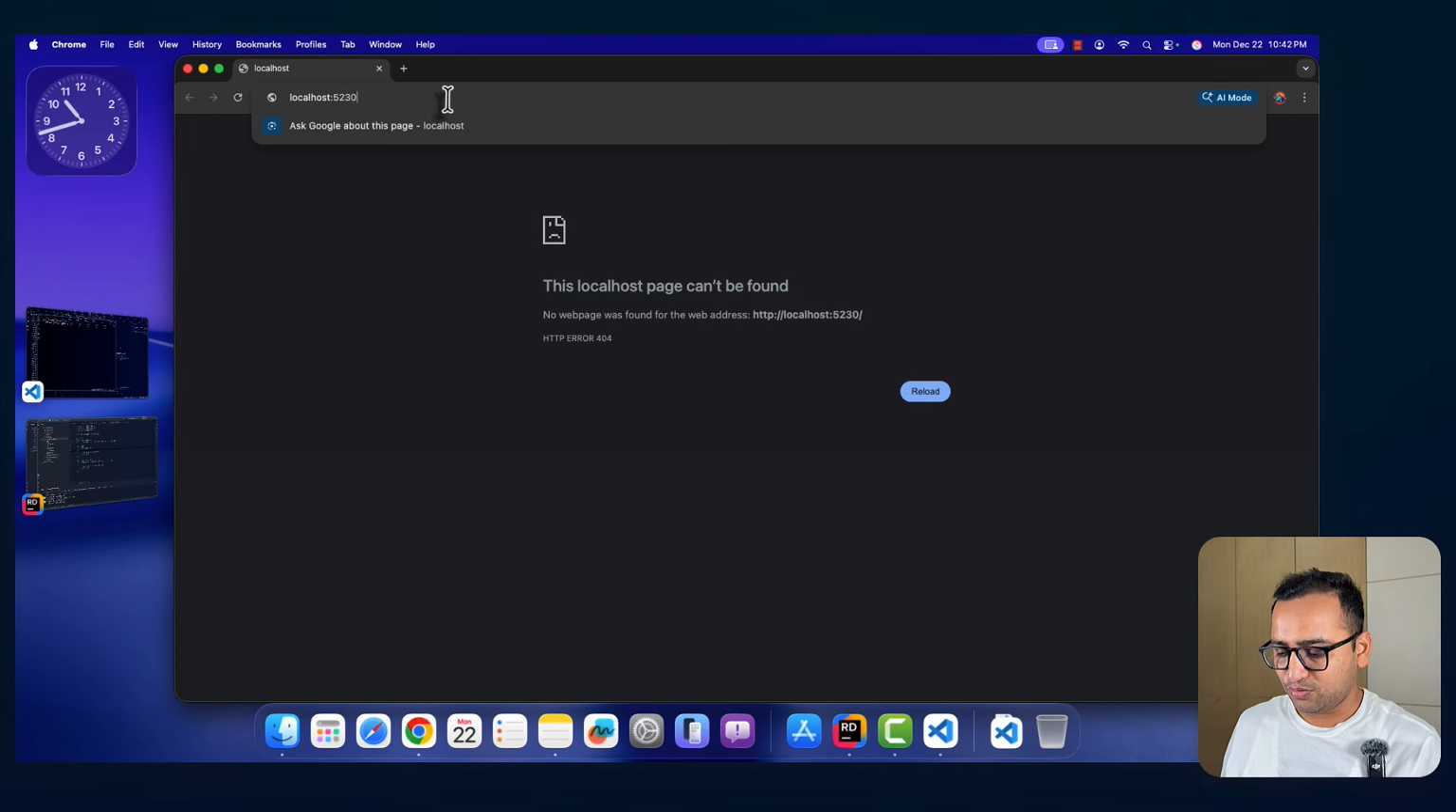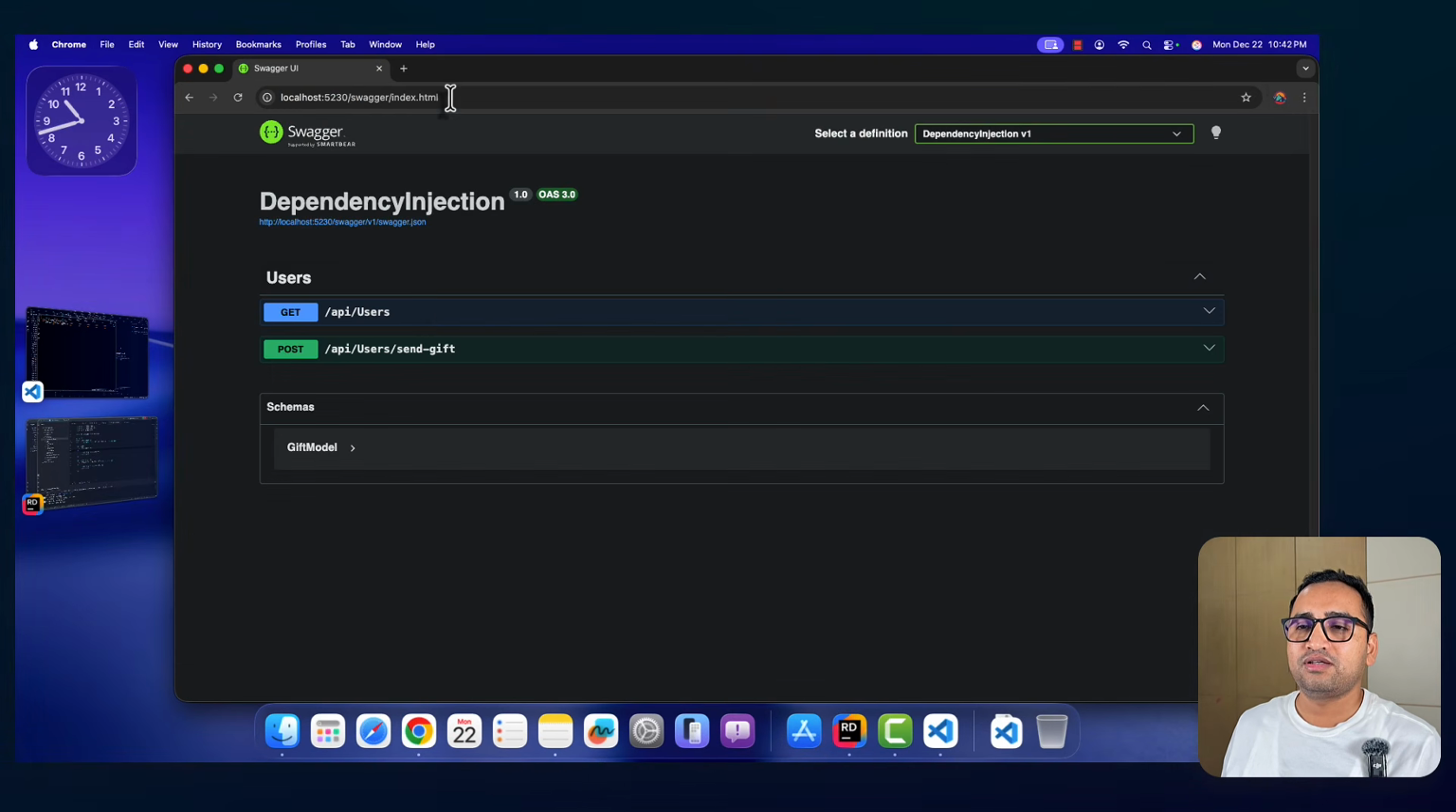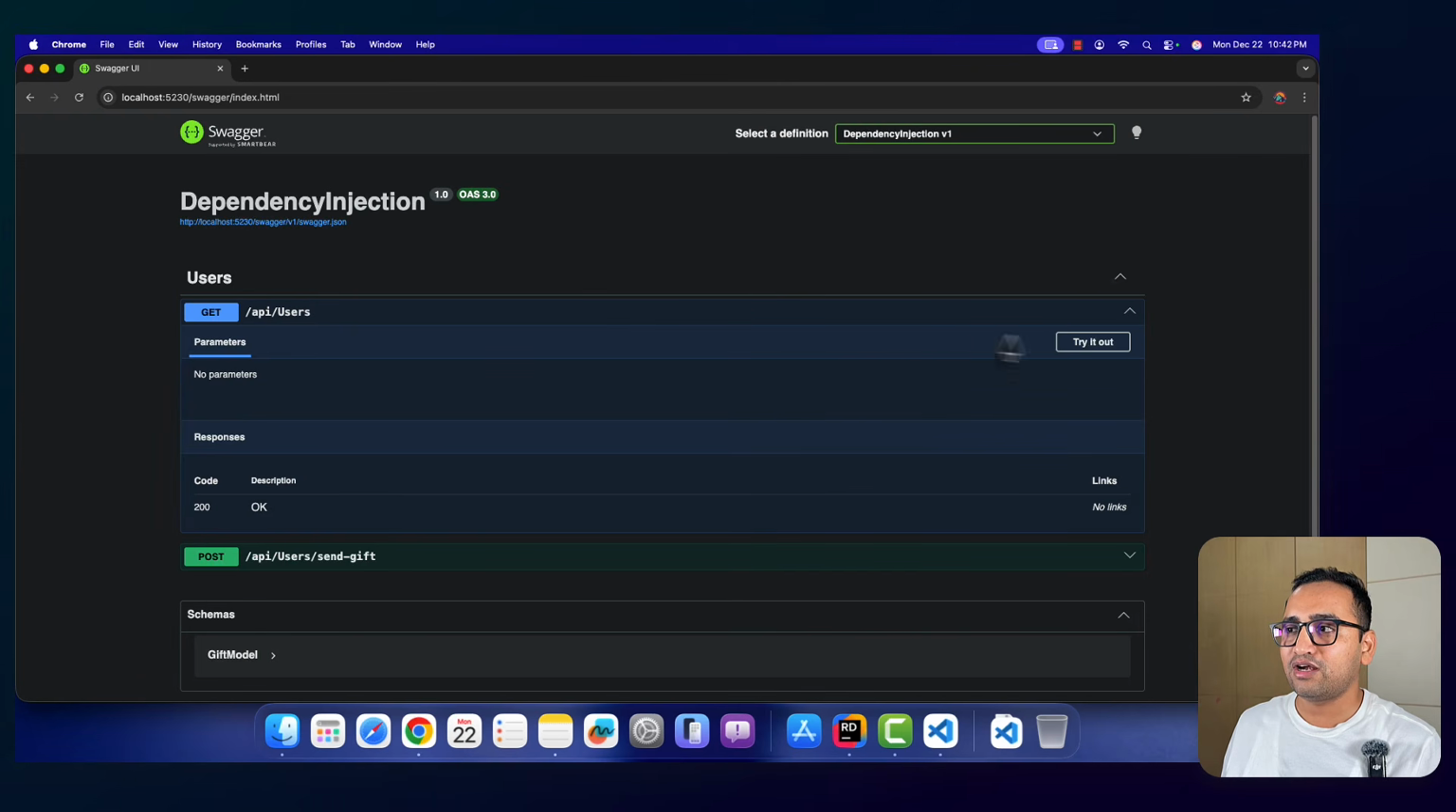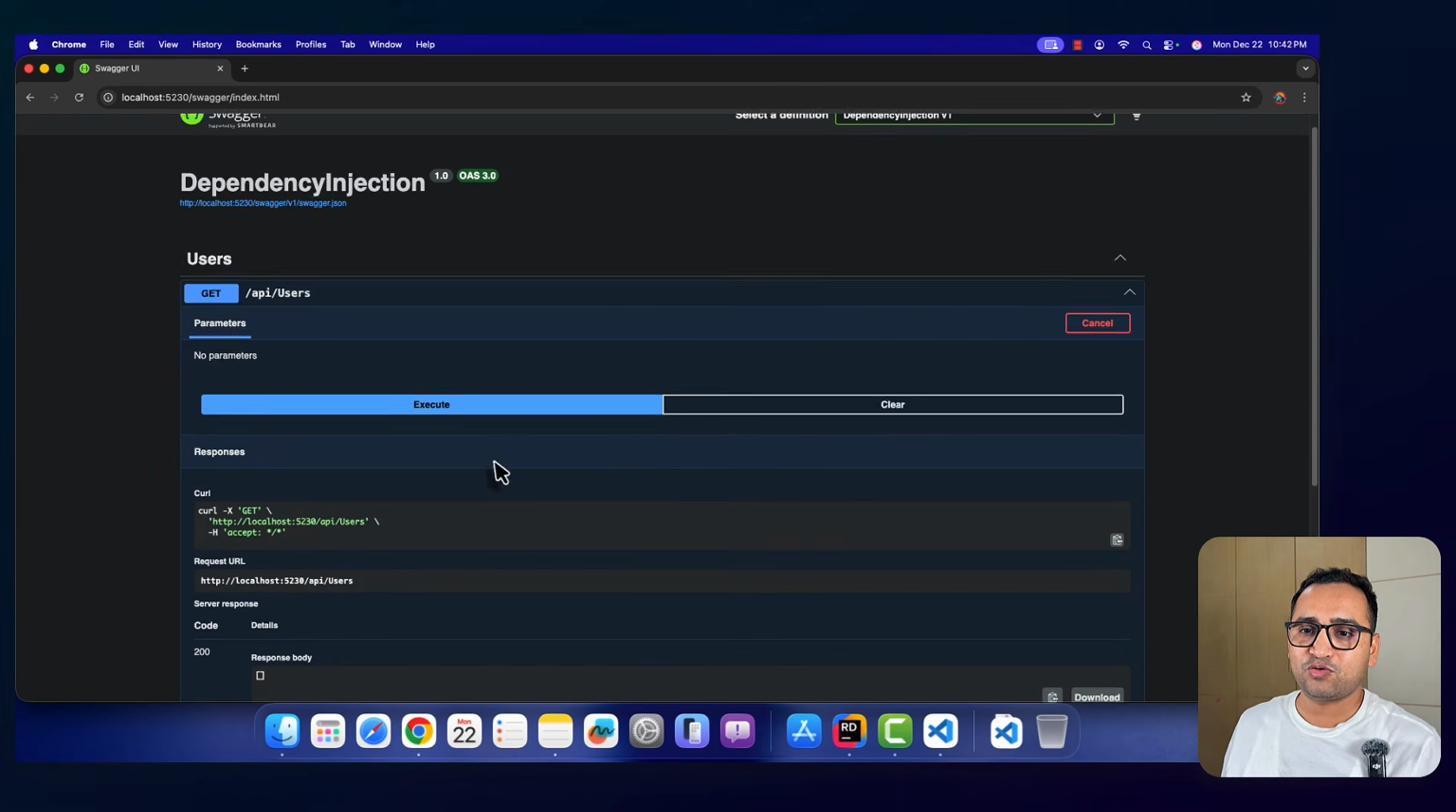Yeah, this is my new Swagger endpoint. So if I want to get the data of all my gifts this time, see what will happen. We are getting empty. Why are we getting empty data this time? We have restarted the application. Every time you restart your service, everything will be destroyed and new instances will be created.